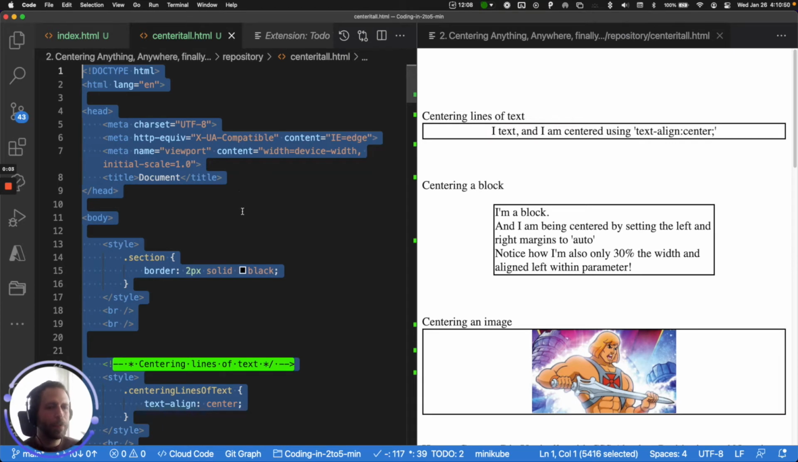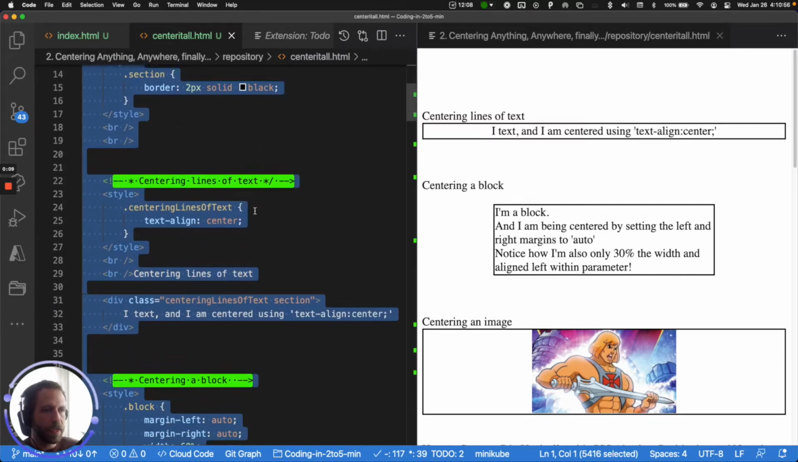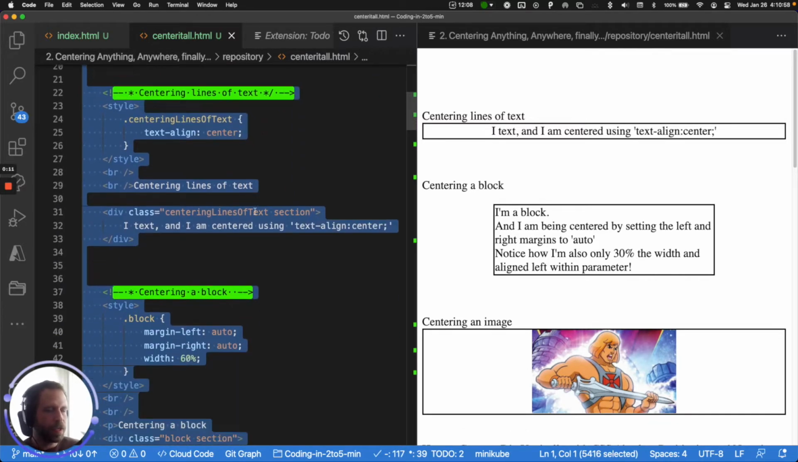Alright guys, I hope you are as excited as me, because today we're going to really quickly go through how to center everything. Alright, this is another 2 to 5, so I got 2 to 5 minutes to show you how to center everything using CSS.